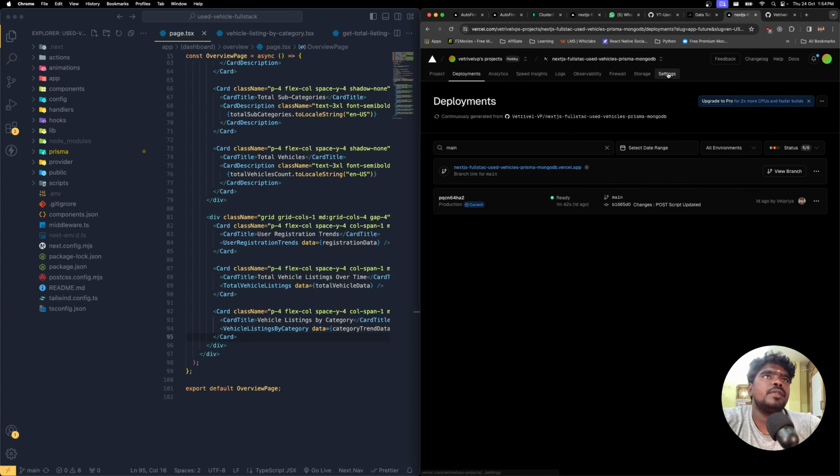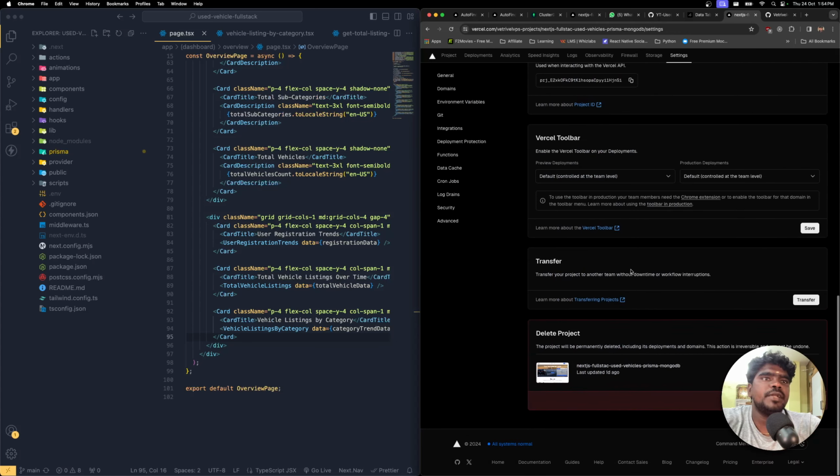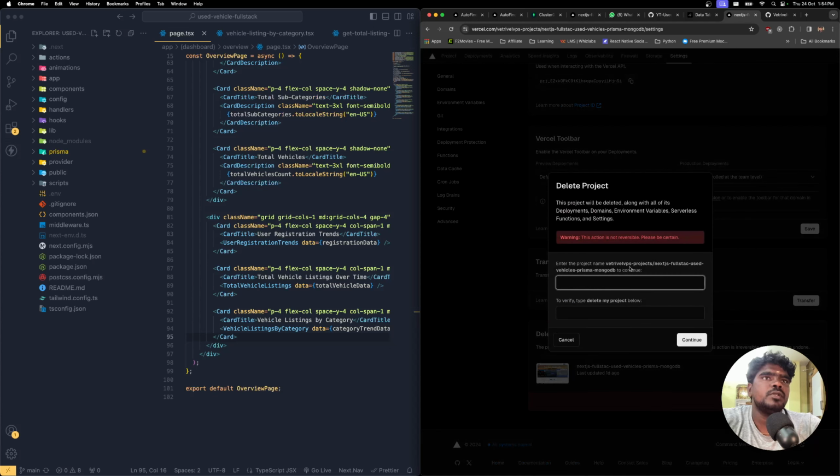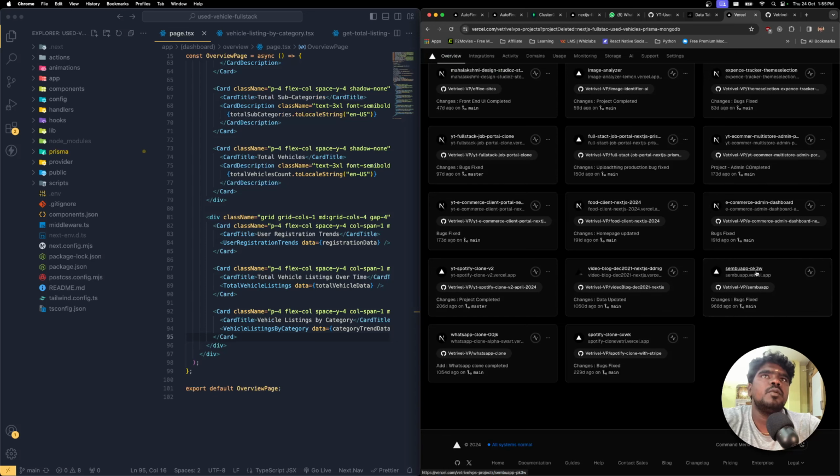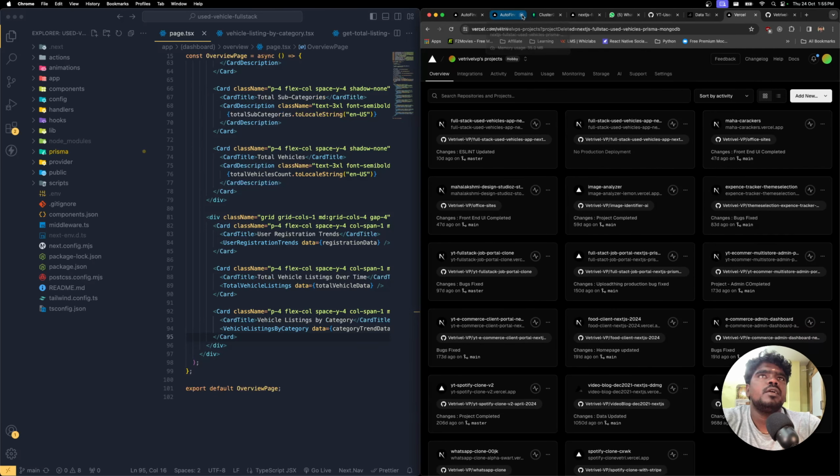All right then, so let me delete this project and let me redeploy it one more time. So not an issue. I don't know why it is happening. So let me delete this, copy and paste, and I'm gonna say delete my project and continue. So that project will be deleted. Perfect. So that's fine. And here I'm gonna create a new project.